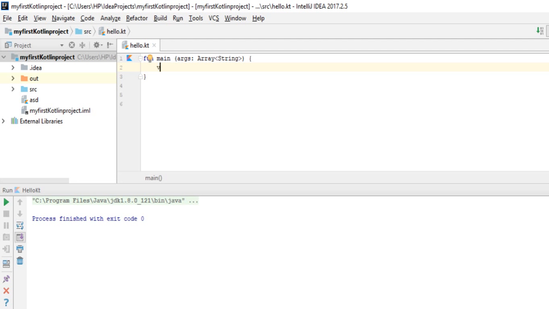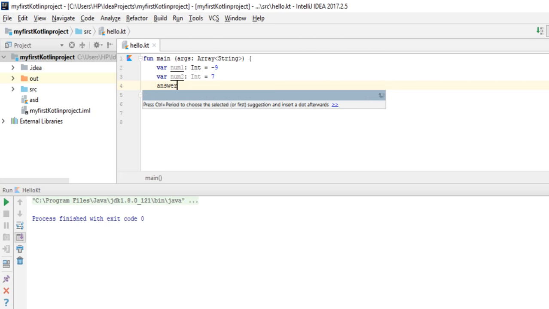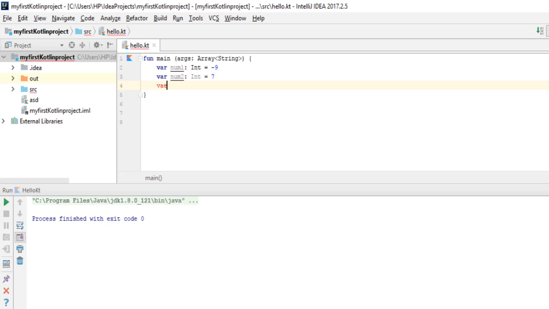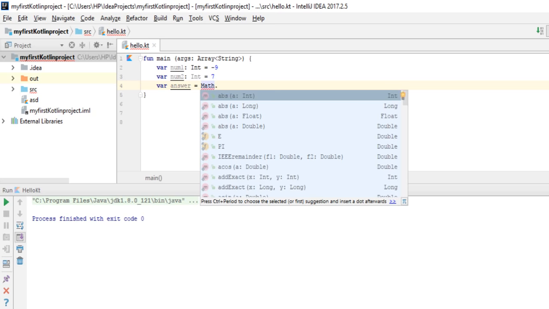First of all, declare two variables num1 and num2 of integer type. Num1 equals -9 and then another variable num2 of integer type, it is equal to 7. Now another variable I'm going to create, var answer, which will store the result. First of all, I'm going to use the Math class and then the dot separator, and then I will call the abs function. This abs function returns the absolute value of the given number. So when I pass -9, it will return +9.